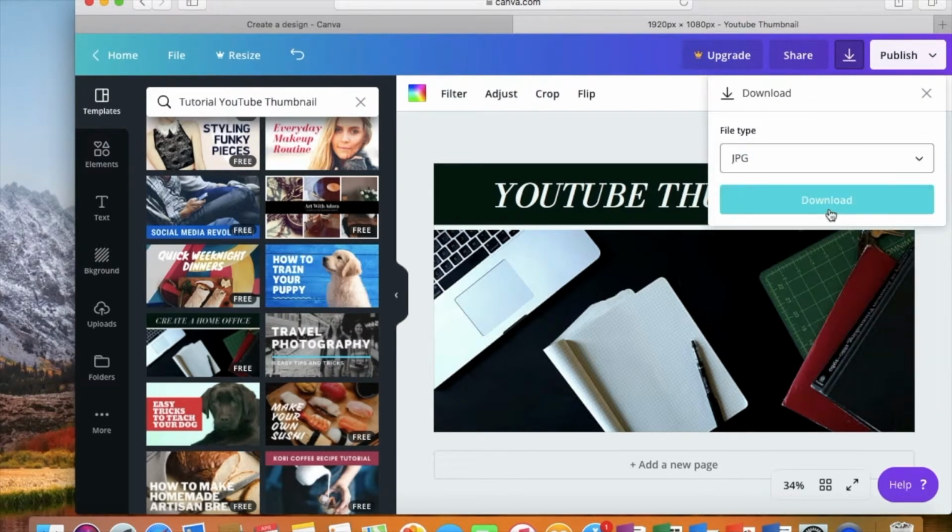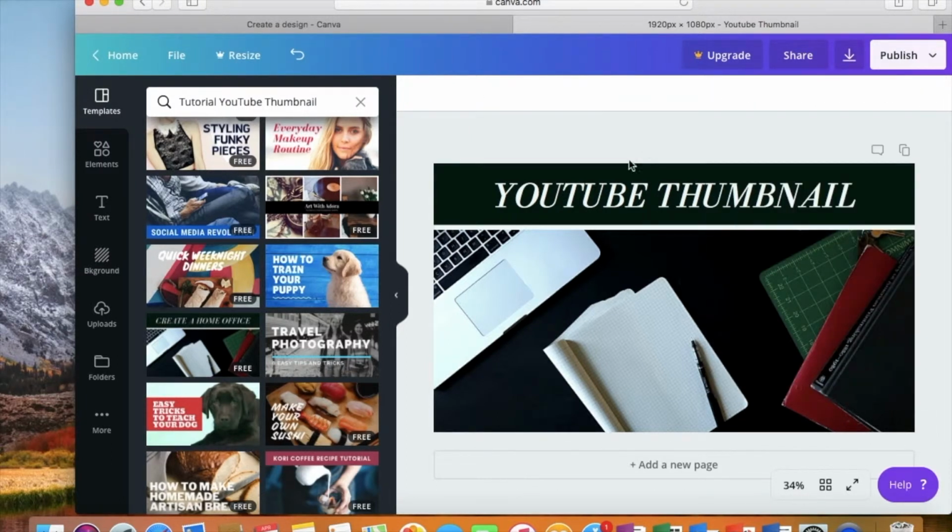I do a JPEG. Once you get your design done, you just select JPEG, and then you can just download it, and it'll be your own little thumbnail that's ready to be uploaded.